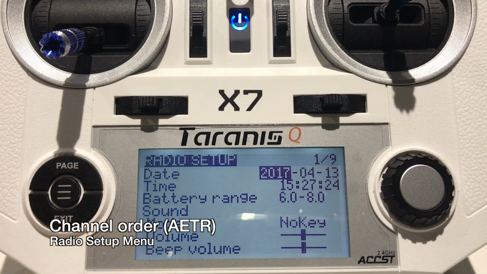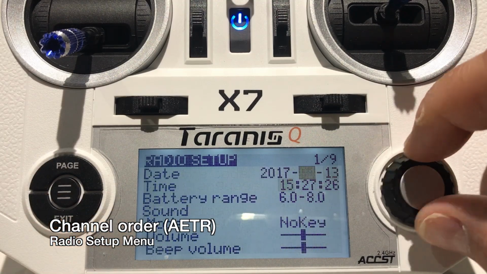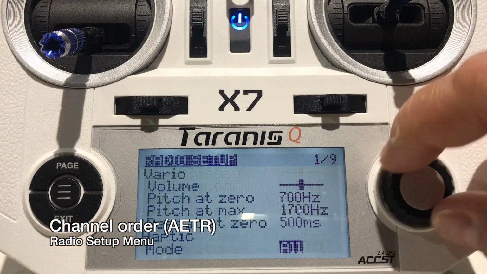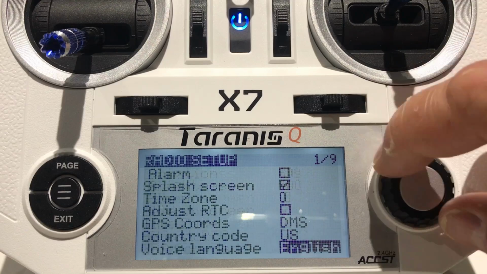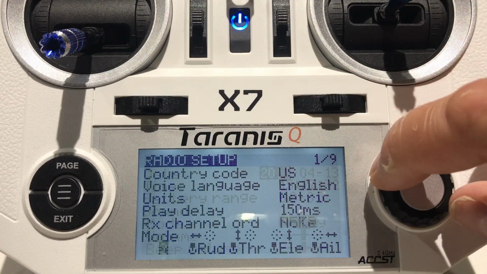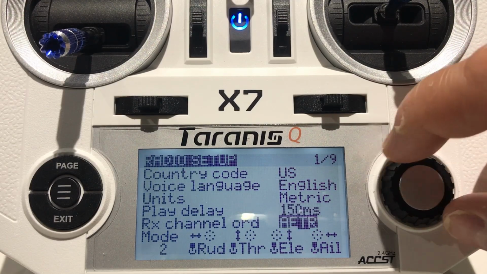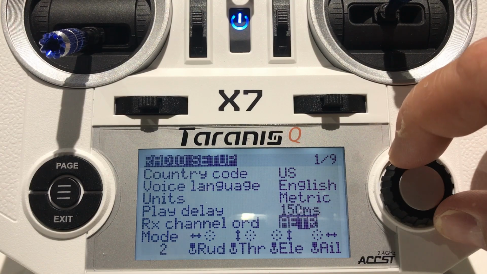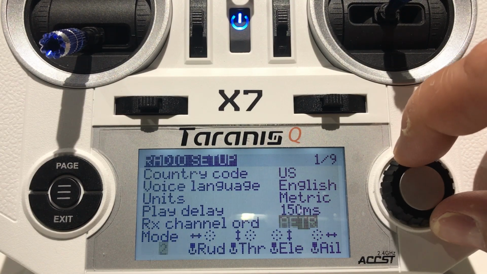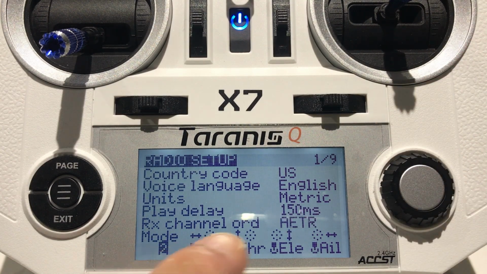Before we start programming a model, we're gonna make sure that it is in the proper channel order. So if you scroll all the way to the bottom, you should be able to select your channel order. And in our case, we're gonna be using AETR, and I'm using mode 2, where rudder and throttle are on the left stick and elevator and aileron are on the right stick.